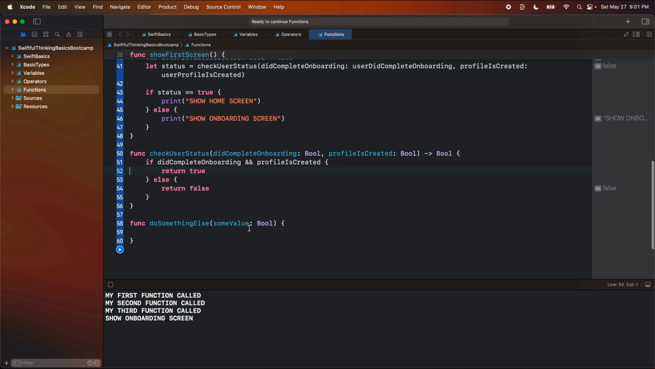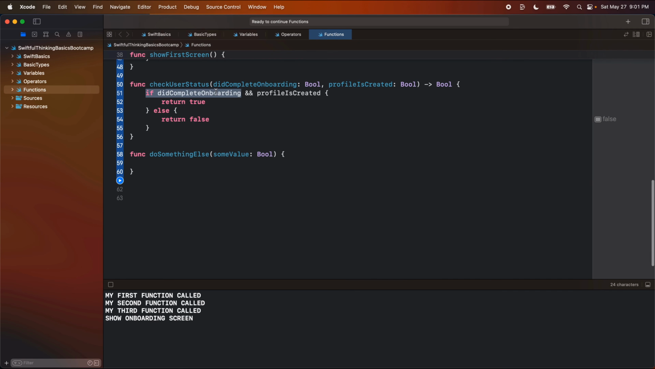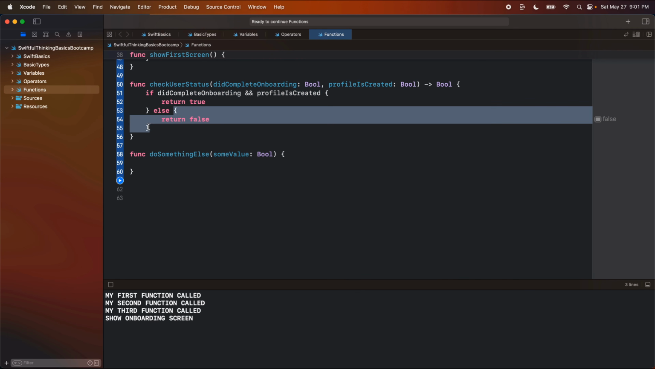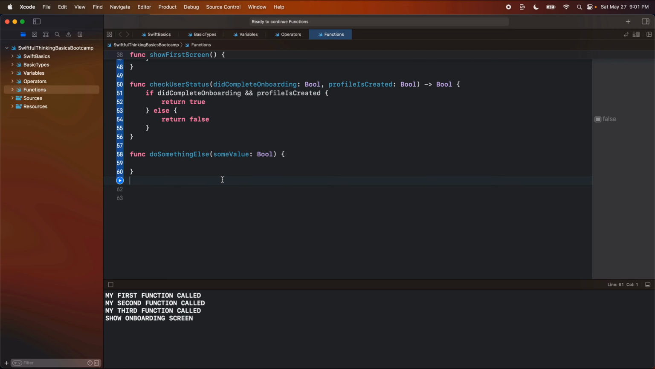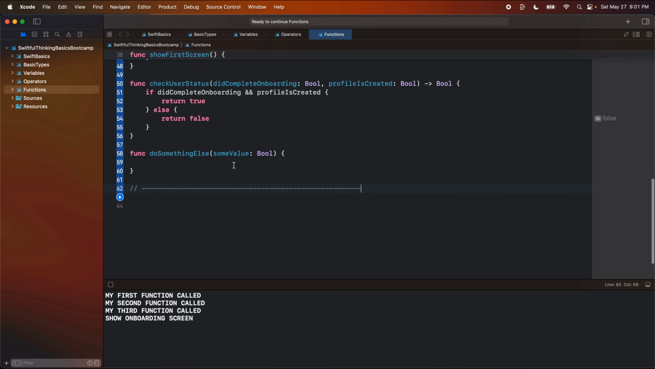I'm going to comment this out. Let's come down here and do a couple more quick examples. I showed you that we could do an if statement, but I want to look quickly at the control flow in some of these functions. So I'm going to create another line here just to separate out these examples.